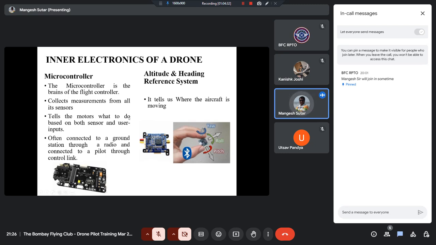There could be a lot of other sensors sending information to the microcontroller. There would be signals going from the microcontroller to the motors through the ESCs, based on the inputs from the sensors and the user inputs. Accordingly, things will be managed and controlled. It is often connected to the ground station through radio and connected to the pilot through the control link. So this microcontroller gets signals from the RC as well as from the ground controller. From both devices, we can give signals to the microcontroller through the control link.